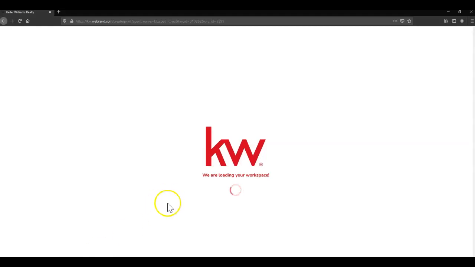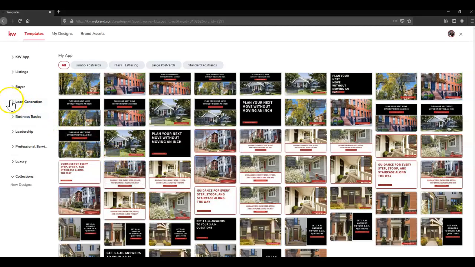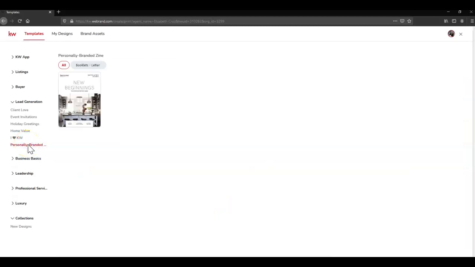This will open the WeBrand editor within Command. Next, we're going to go to the left-hand menu and drop down the lead generation category. Next, you're going to click Personally Branded Zine. Should be the last option here. Once that populates, hover over the design, there should be only one, and click Use.